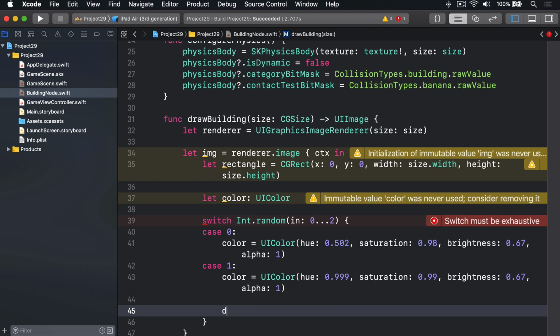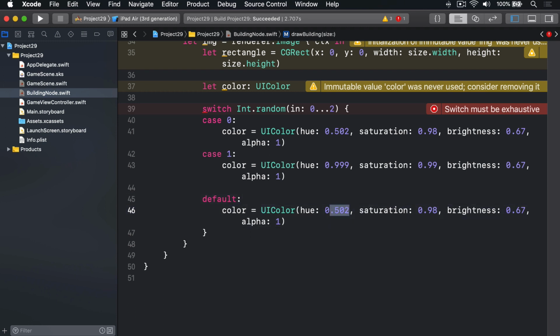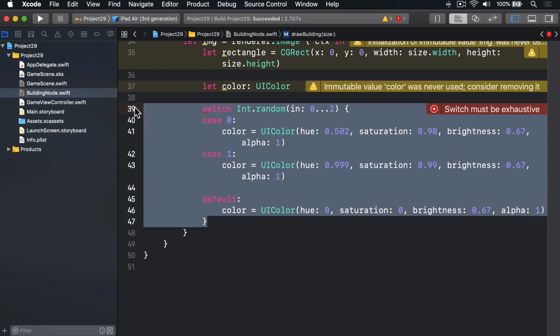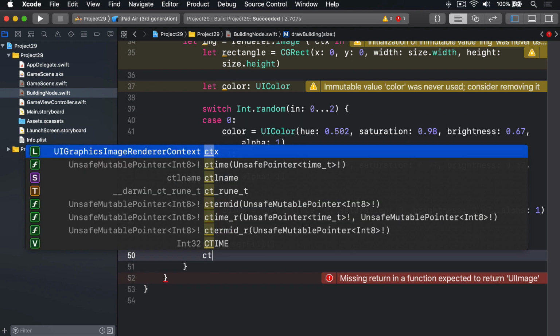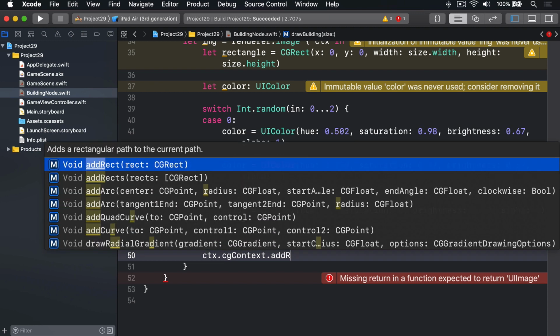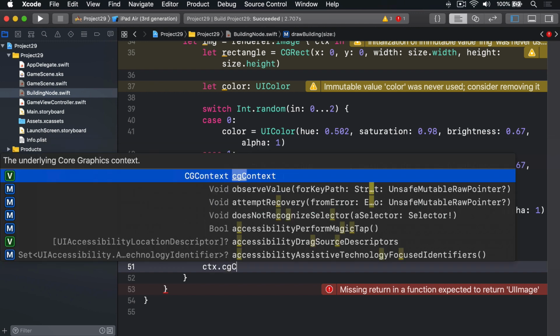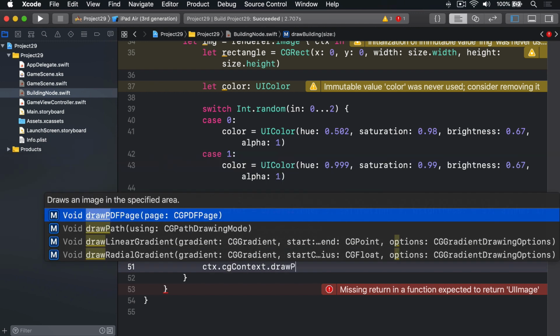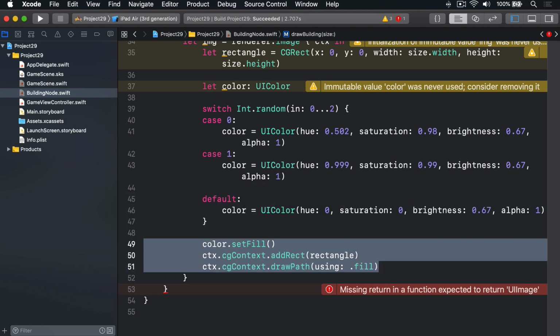And for default values, i.e. all other cases, we will say our color is UIColor hue 0, saturation 0, brightness 0.67, alpha 1. So those are 3 possible colors we want to make our buildings. Next, let's set that color. We can say color.setFill and use ctx.cgContext.addRect in our rectangle and ctx.cgContext.drawPath. I'm going to say .fill. So fill in that building shape in our image.